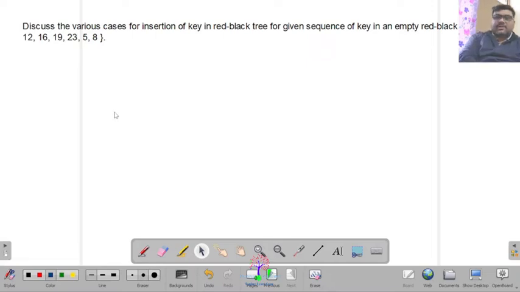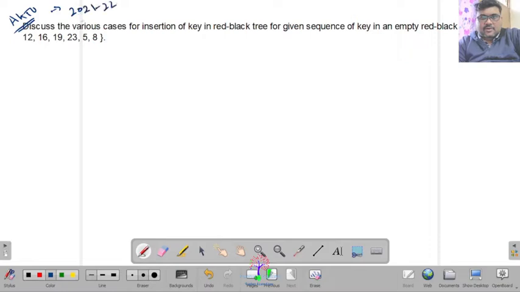Now, it is another question that is asked in AKTU. This question comes under the AKTU question paper of 2021-2022. There is a new question they asked. And what is the question? Discuss the various cases for insertion of a key in the red black tree for a given sequence in the empty red black tree. So let's solve this one.